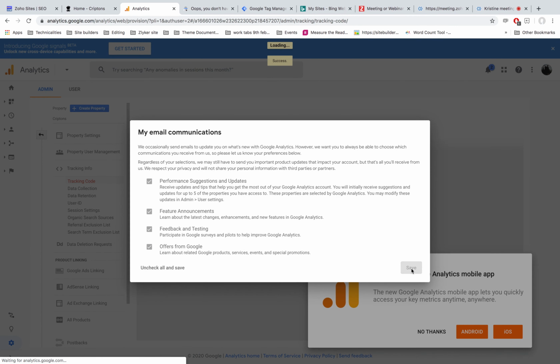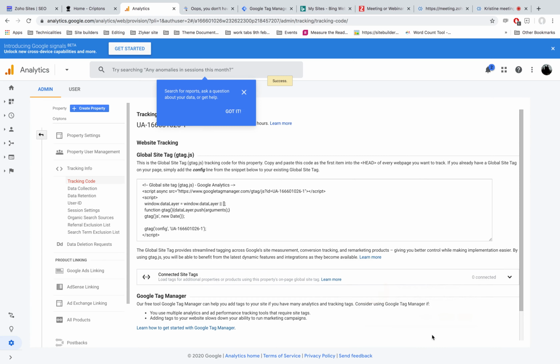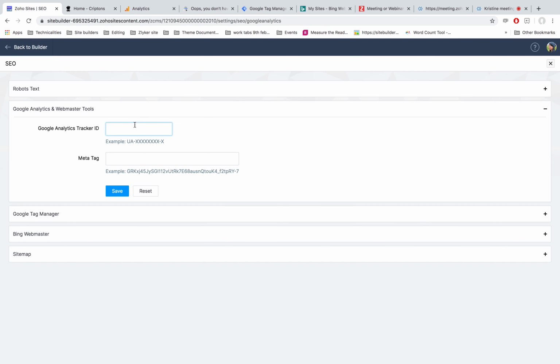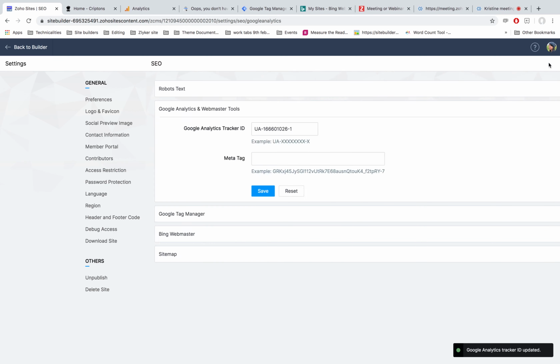Once the page has loaded, you can copy your tracking ID, go back to your website builder, enter your tracking ID, and click save. And don't forget to hit publish.